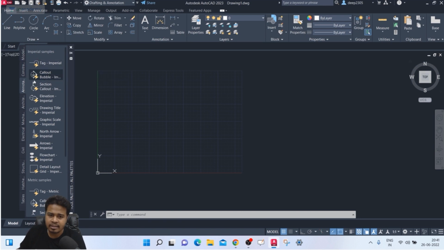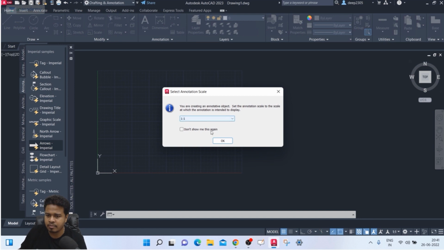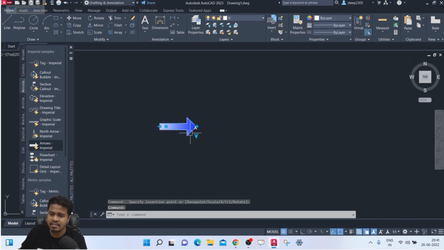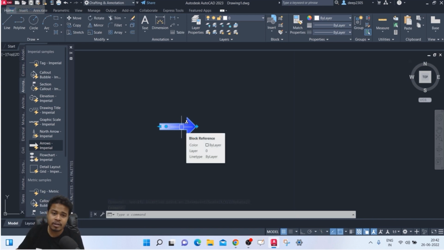Okay, this annotations. See here, reference symbols supporting multiple directions. Suppose let us insert anything, arrow, 1:1. Okay, so you can see this arrow. You can scale it as per your convenience. See, actually, if you hover your mouse over this, you will see that it's a block.